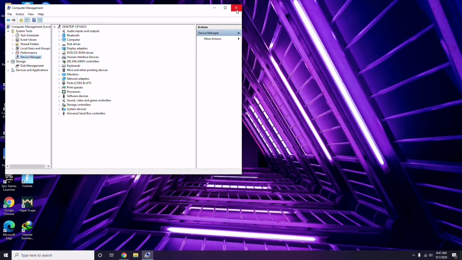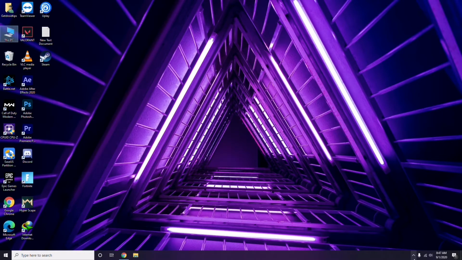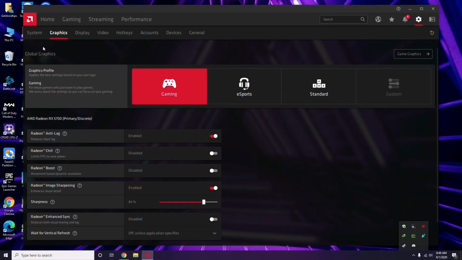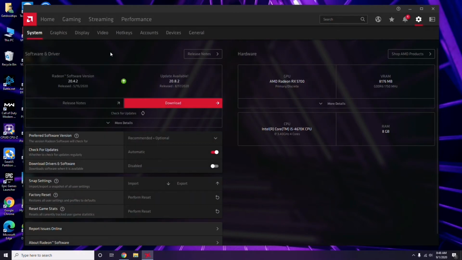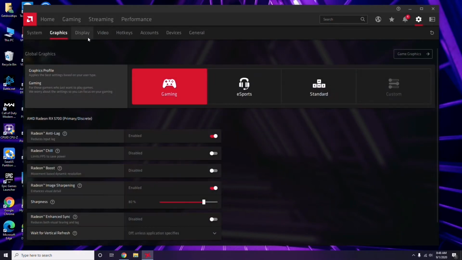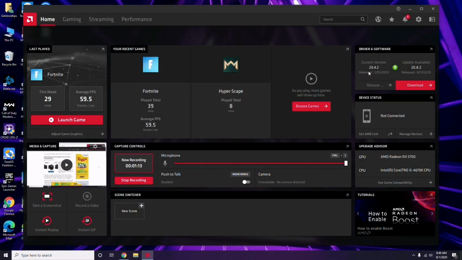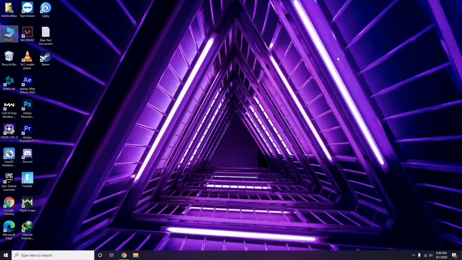Apart from this, you can also do it this way: click here, then click on the respective graphic drivers which you're using, and in my case I'm using Radeon. So I click here, then go for system and graphics, and I'll be getting the update option here, which I have to click. So now I go for the update. This is how you update the graphic drivers. Updating the graphic drivers can fix the issue most of the time. So the first thing is to update the graphic drivers.